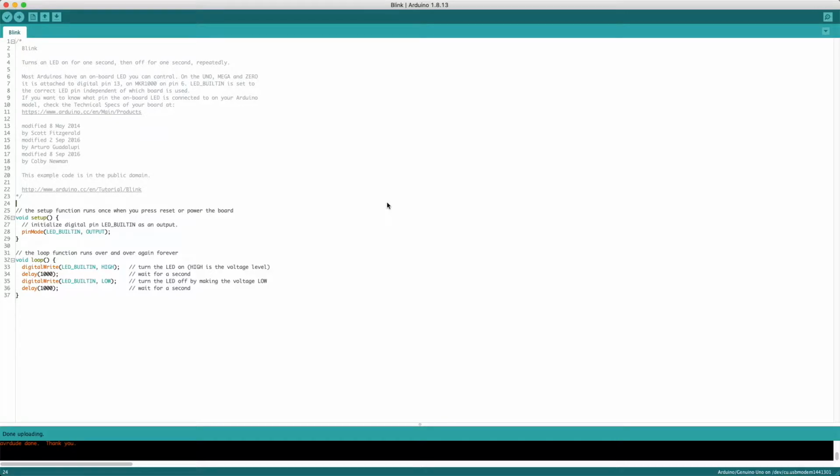Okay, so you're probably wondering, where is LED_BUILTIN? Where was that declared? If you're familiar with coding as a whole, then you'll understand what I mean by declared. But where did anyone define LED_BUILTIN? And it's essentially just comes prepackaged.